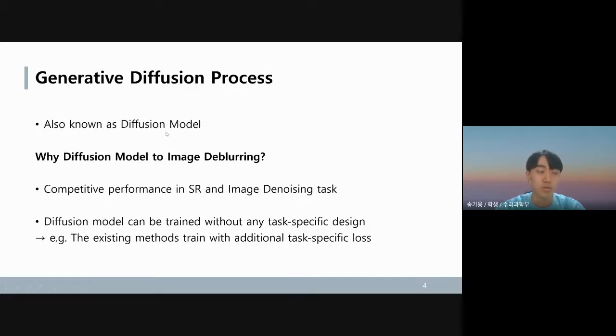Then why did we choose the diffusion model for this task? Firstly, it has already shown competitive performance in super resolution and image denoising tasks. And secondly, the diffusion model can be trained without any task-specific design. The existing deblurring models train the model with additional task-specific loss, but it can make the training more unstable and even require much more experiments for model tuning. Therefore, we try to find out whether the diffusion model, without any task-specific design, with just the conditional input, is still suitable for the image deblurring task as well.